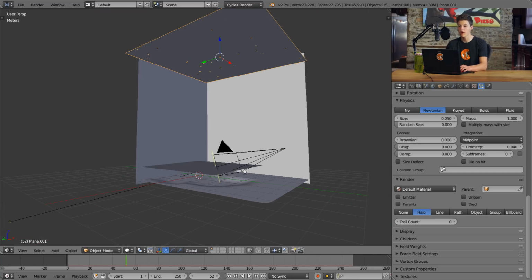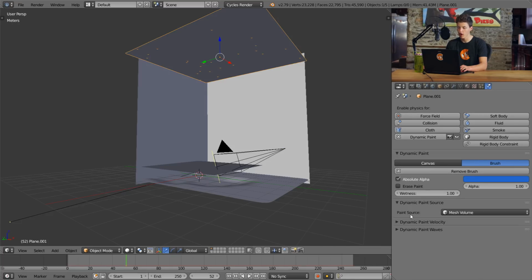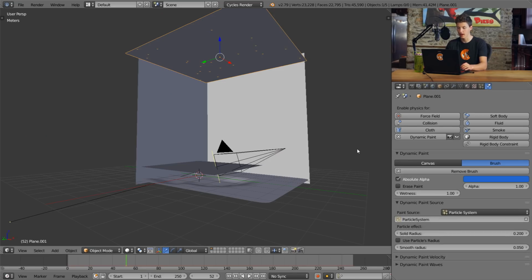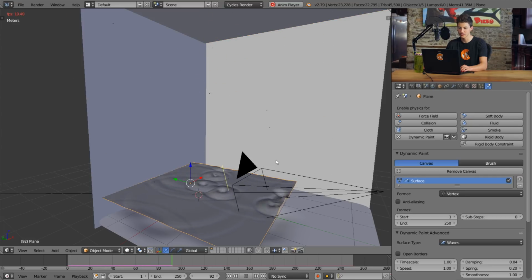So on to the next step, making the two of these interact. In order to do that, we need to add the emitter plane up top as a dynamic paint object. So we'll add a dynamic paint modifier, and this time we're going to change it to brush. We're going to click add brush, and for our paint source, we're going to change it from mesh volume to particle system. This will basically allow the dynamic paint to utilize the individual particles being emitted by our emission plane as dynamic paint brushes. We'll change the paint source to the particle system that we created, and now if we click play, you'll notice that as our particles strike our plane down here, they create ripples, and that is really awesome to see.